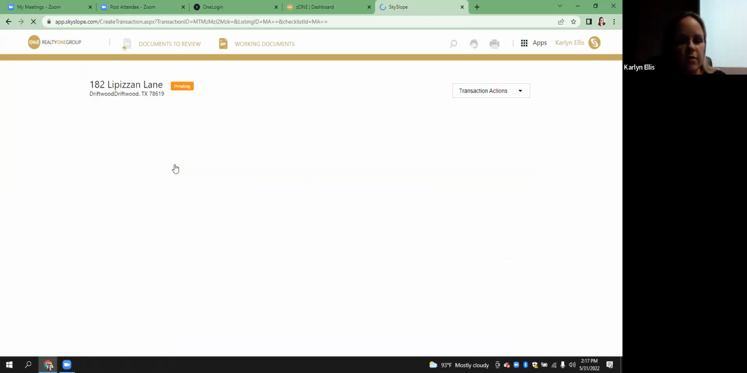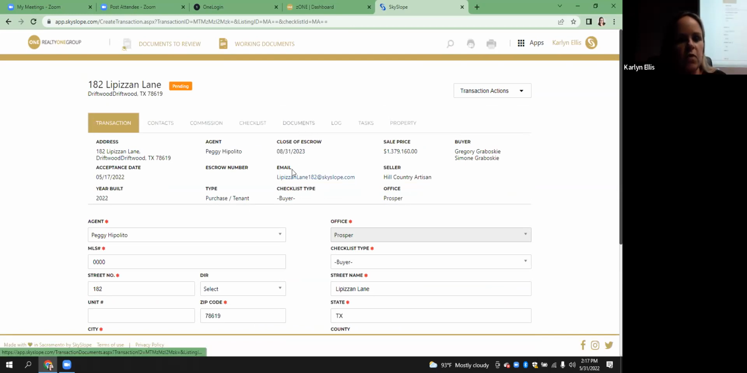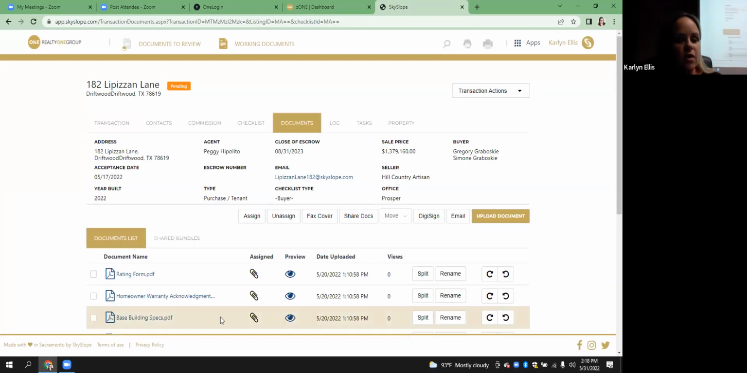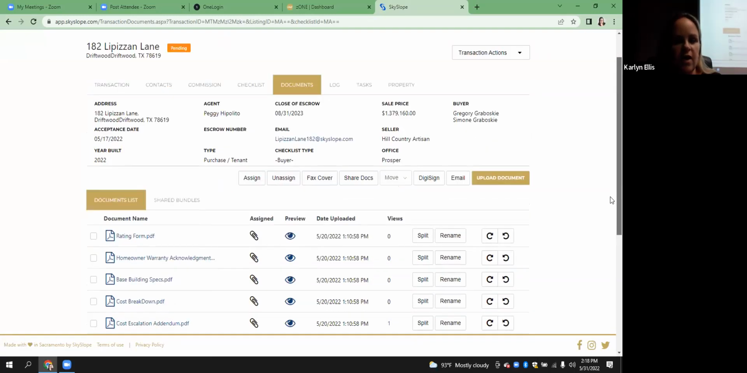All right, we're just going to go grab a transaction. So this is the email address you're going to email it to. You're going to create the transaction and you're going to get the screen, right? And then this is the email address that you're going to email it to, and the documents are all going to come in over here on this side.